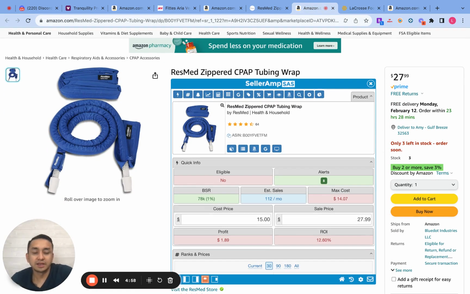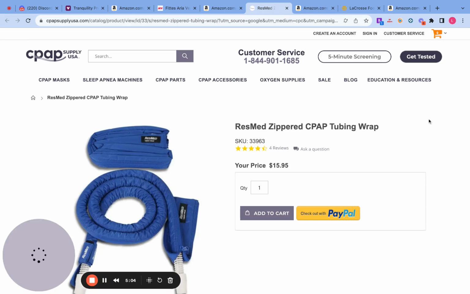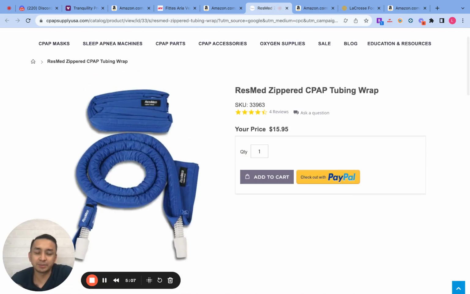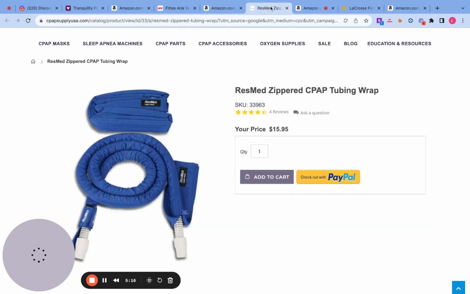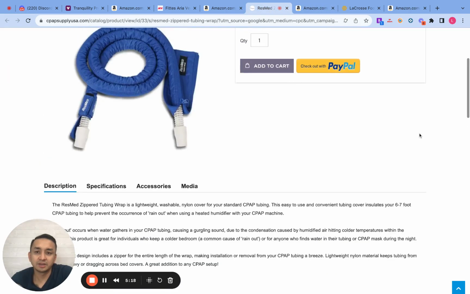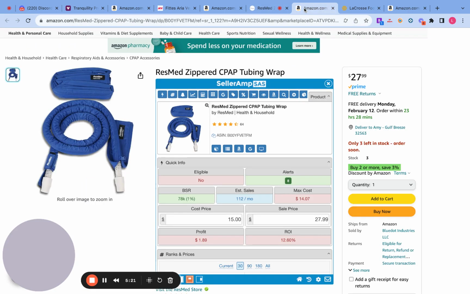So next one is a ResMed zipper CPAP tubing. It looks like a tubing for a CPAP device, which is a medical device, I believe. It looks like the same product, $16. Same, okay, looks the same to me. Cost is $15.95.